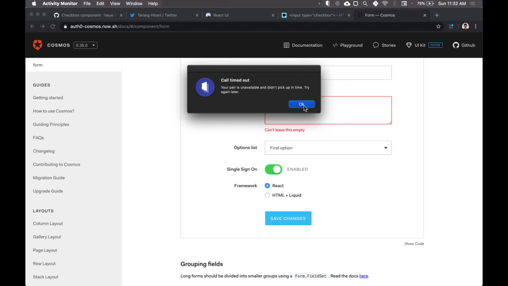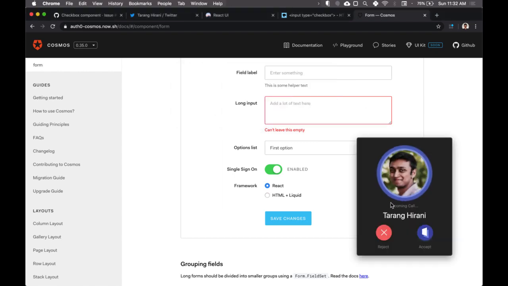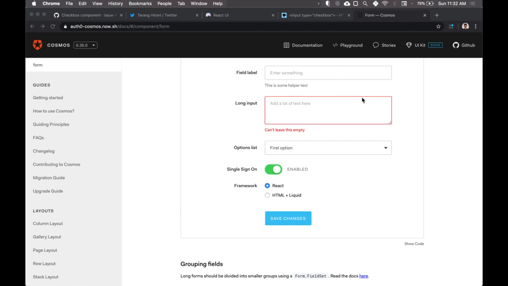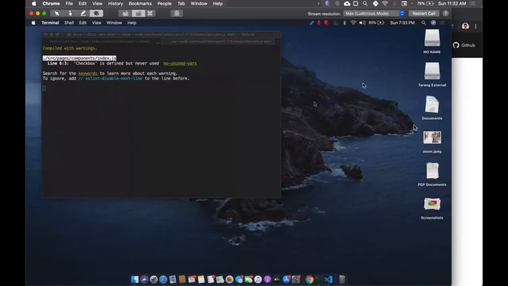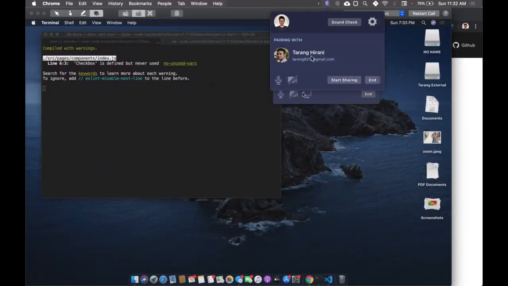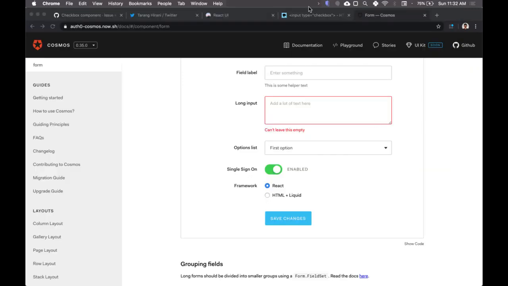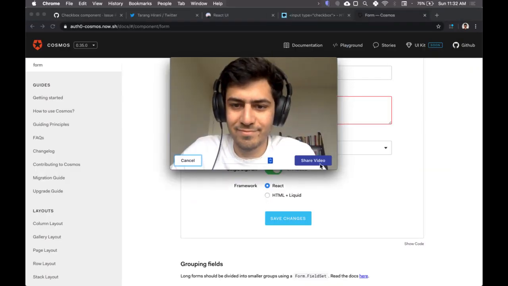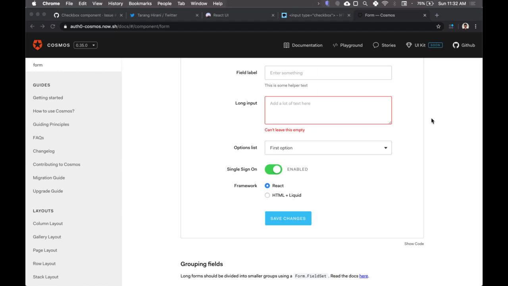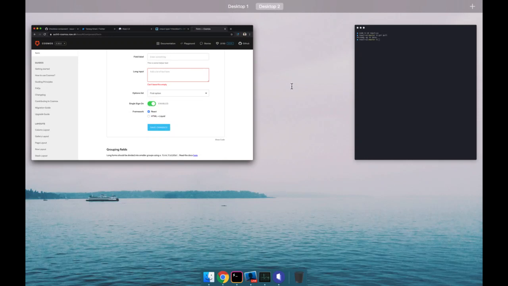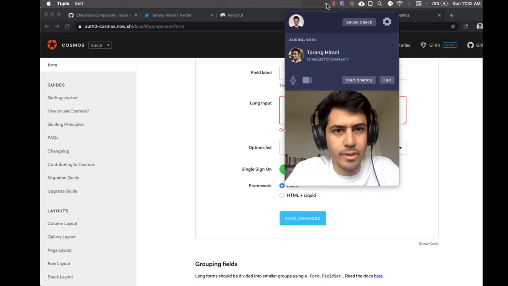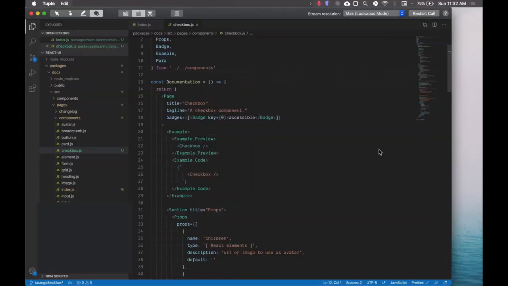Pair is unavailable. No. Oh, there we go. Hello. Oh, yep. Yeah, sorry, my tuple crashed. Seem to be sharing the screen. Okay, yeah, now I see your screen. Perfect.